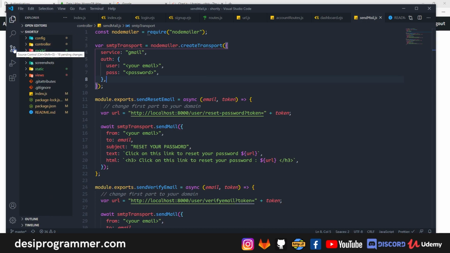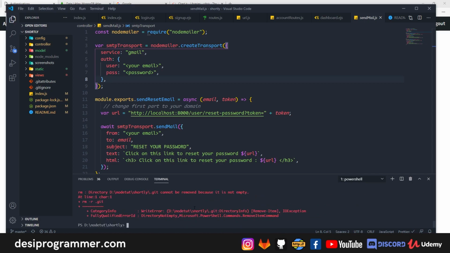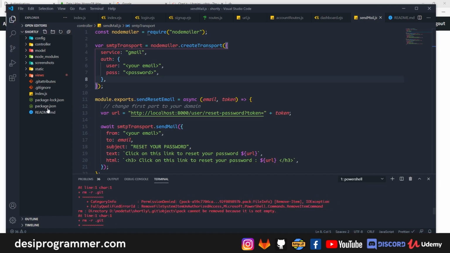As you can see, this is already a Git repo, and if you ever come in a situation where you have to put everything as a new Git repo, simply go to terminal and use rm -r .git. If you hit enter, now this will remove the git repository, and now you can initialize an empty git repository. Okay, so that's pretty much it. Now you see this is not a git repo at all. Things look pretty good to me.